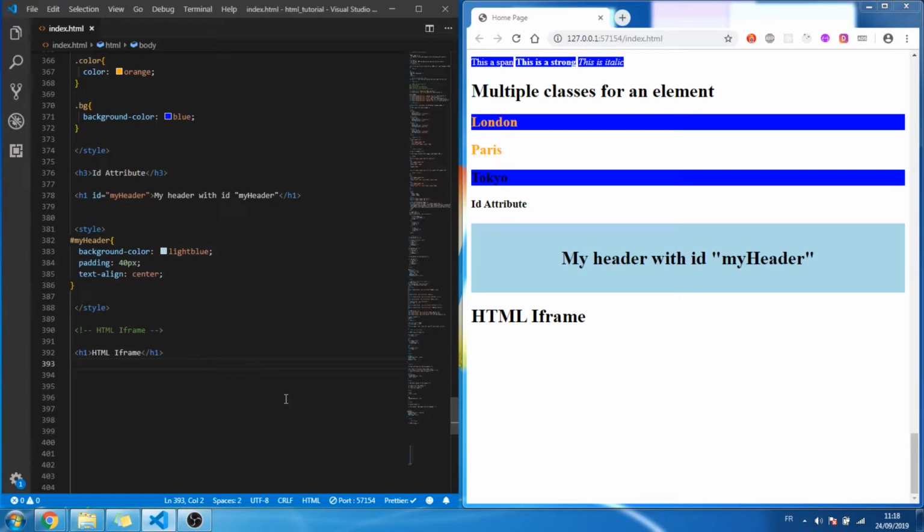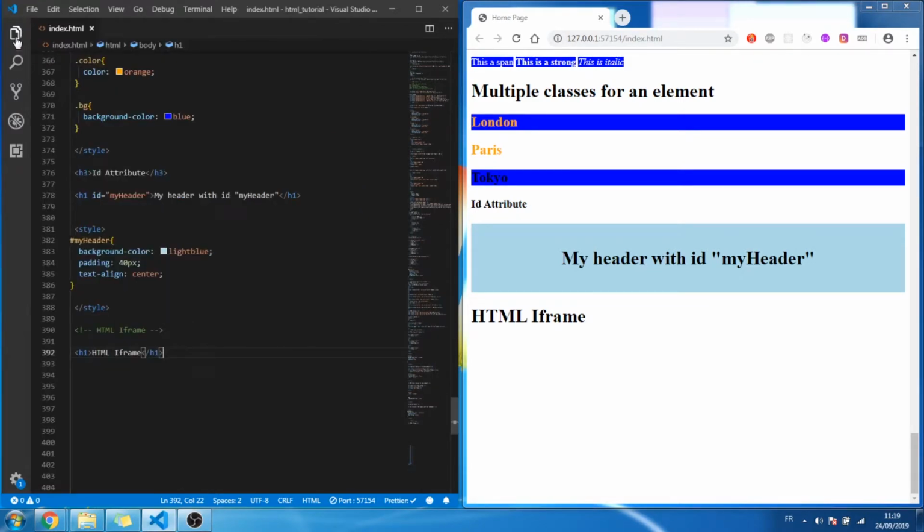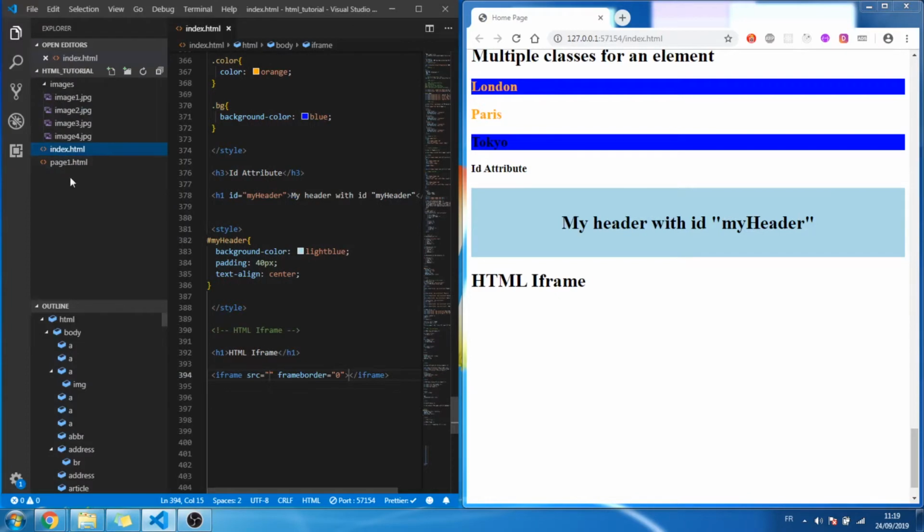An iframe element is used to display a web page within a web page. So for example, as we have another HTML page, which is page1.html. If we want to display that page in this index page, what we can do is just define an iframe, okay, and the source is the name of our page, which is page1.html.